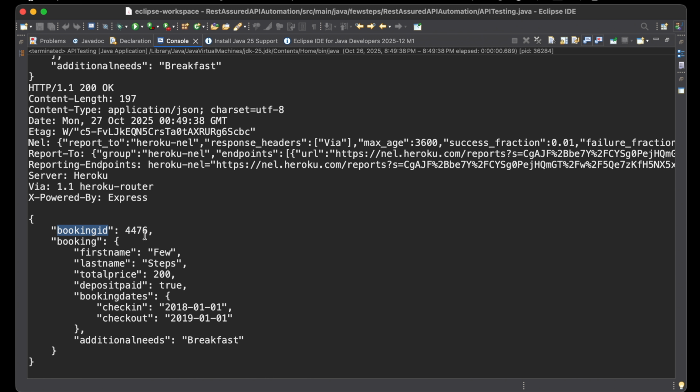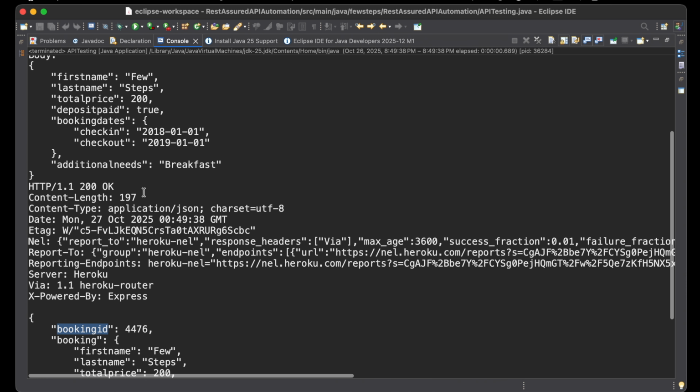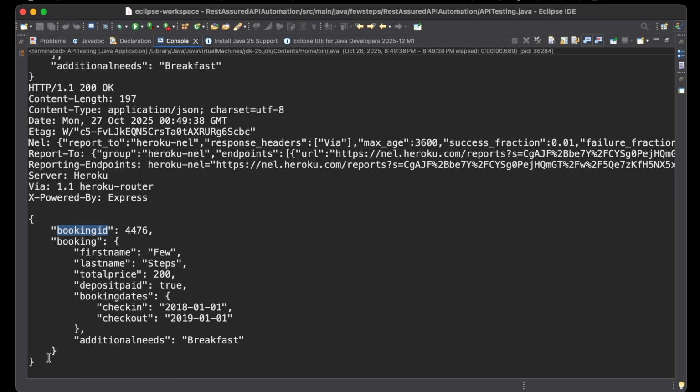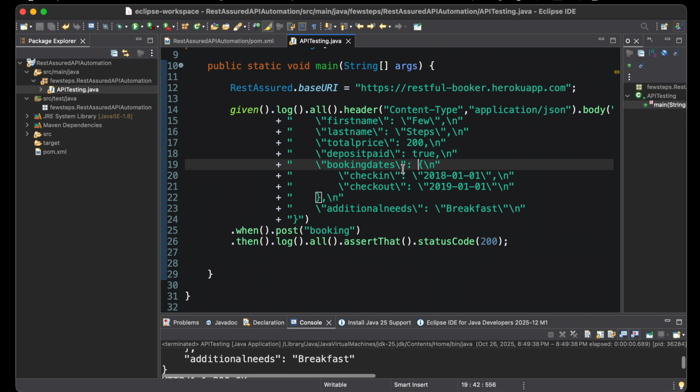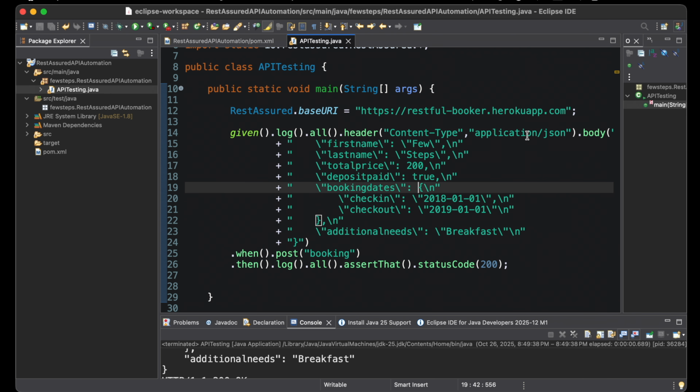The booking id, it is giving us the booking id on response. Basically when you raise the request, it did successfully, and after that it is giving us the response with this booking id. I'm going to minimize this thing, or I'm going to go back to the main code. Now let's try to change this status code to check whether this program is working properly or not. So I'm going to change it from 200 to, for example, 205.